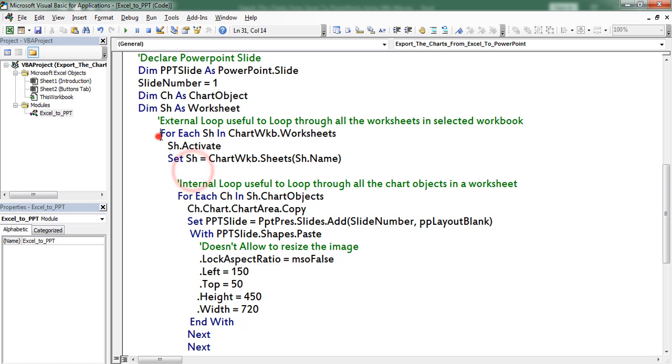Thereafter I am using 2 for loops. First one is external loop and second one is internal loop. I am using the external loop to loop through all the worksheets in the charts workbook. And coming to the internal loop, I am using to loop through all the chart objects in the worksheet. Next I define the worksheet in the charts workbook. Thereafter, from the internal loop, I am copying the chart area of the chart object.